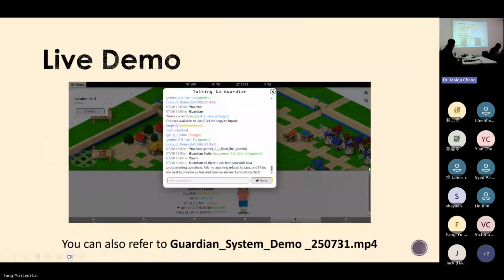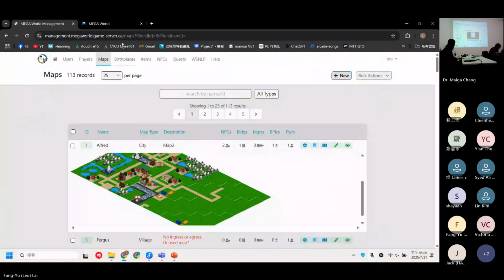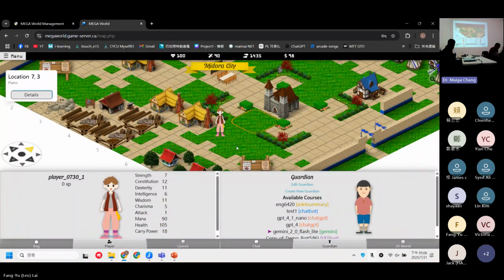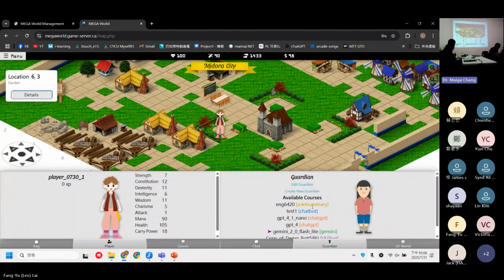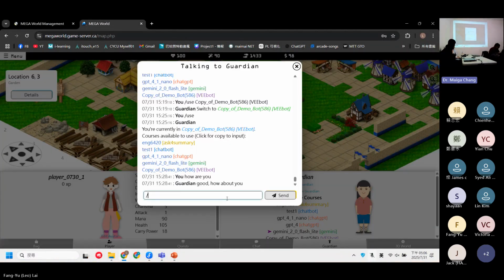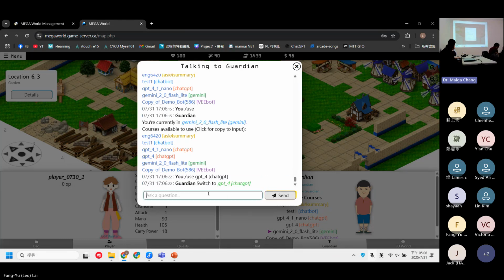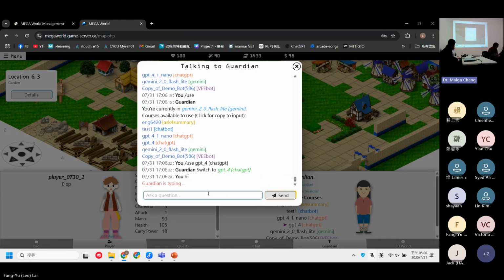That's the demo. I'm the player now, and I can click on the Guardian. Let's use the command. You can see now I'm using Gemini 2 Flash. Actually, I click on the GPT-4 we just set up and use that. I say hi. Okay, there is no persona because we don't have any prompt, so it just says, how can I assist you today?